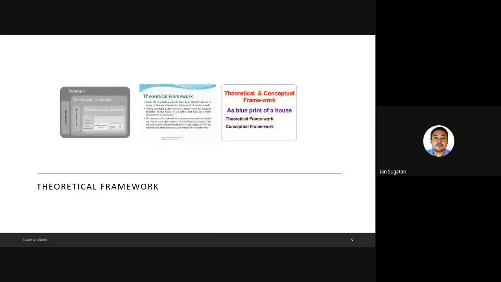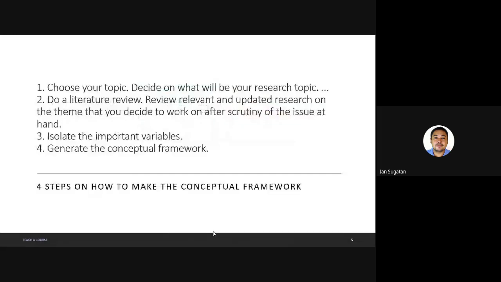Okay, so let's go to the four steps on how to make the conceptual framework now. First of all, number one, choose your topic. What you're going to do is decide on what you will do for your research topic. The second is do a literature review, just like we did last time, and review relevant and updated researches on the theme or the topic that you decided to work on after scrutiny of the issue at hand. Number three is isolate the important variables. And number four, generate the conceptual framework. So those are the four steps on how to make the conceptual framework.